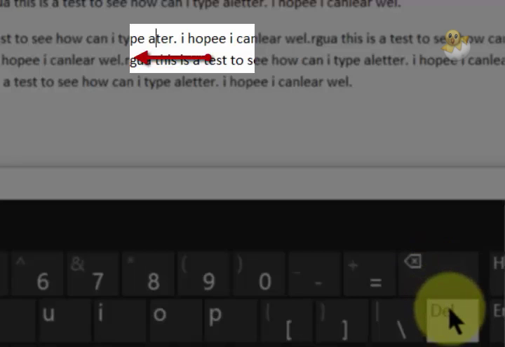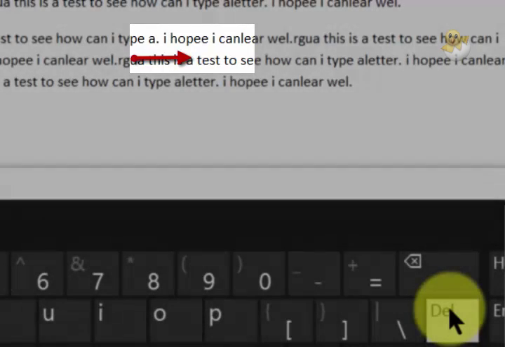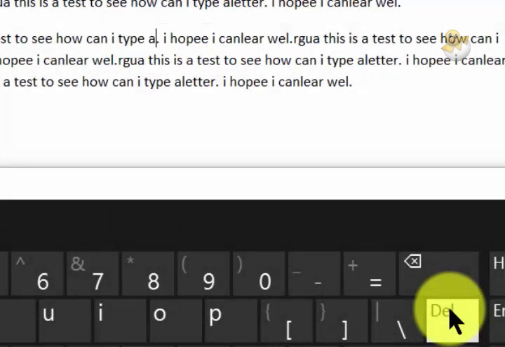If I press the delete key, which one is going to be removed? T, E, R, anything to the right of the cursor. So, the delete key deletes anything to the right of the cursor, and backspace deletes anything to the left of the cursor. We got that right.